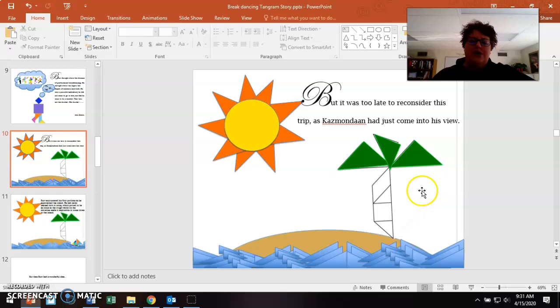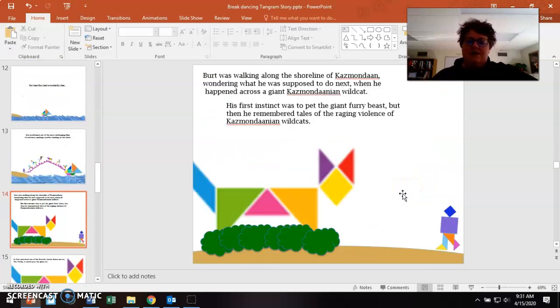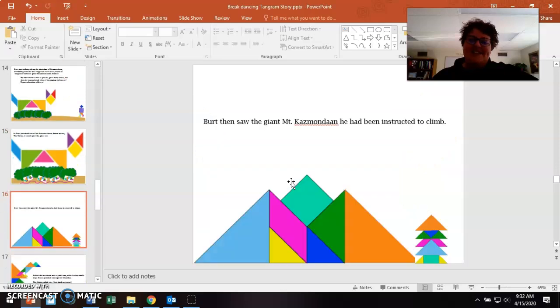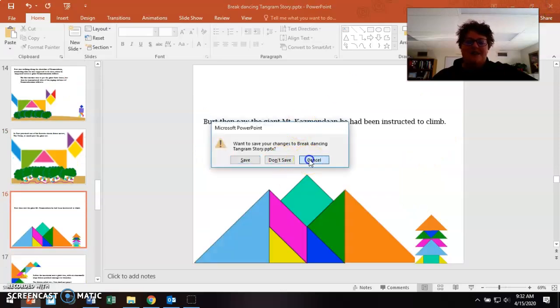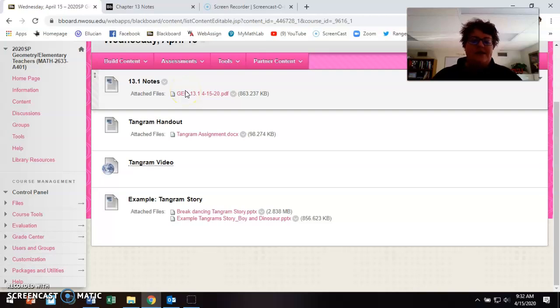So here's a palm tree, the boat again. Okay, and you can read the story, the gigantic wildcat. So again, you can read the story. Some of these have been pretty fun. There's actually two of them. I posted two of them for you on Blackboard, so you can kind of see.